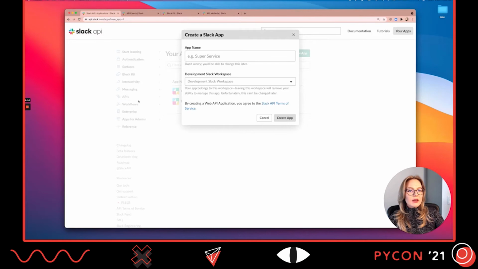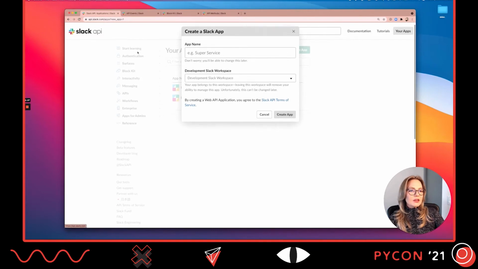And here we find ourselves at api.slack.com/apps within the Create a Slack App modal. We're being prompted for two pieces of information in order to create our app, the app name, as well as the development workspace. For the app name, don't worry too much about this. You can always change this value later.